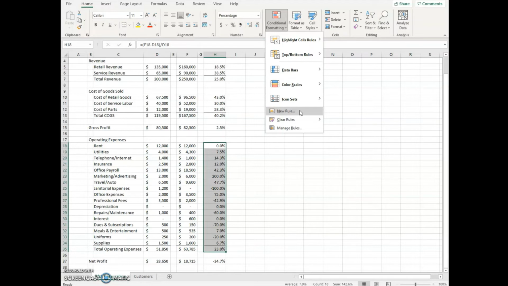Once you apply conditional formatting, you can also unapply it. If you came up here and you put clear rules, you could clear them just from the cells you have highlighted, or you can clear it from the entire sheet. A lot of times I would use that if I put some conditional formatting in there to pick out one thing and I decide, you know what, that's not really what I need, I want to pick out something different. Then I would clear the rules and do a new rule.